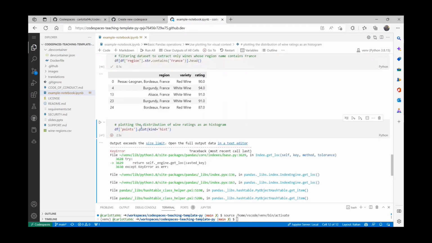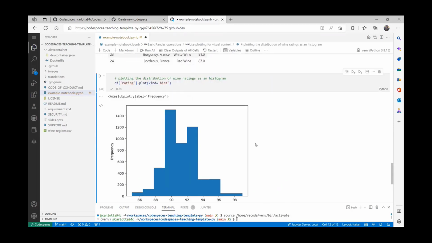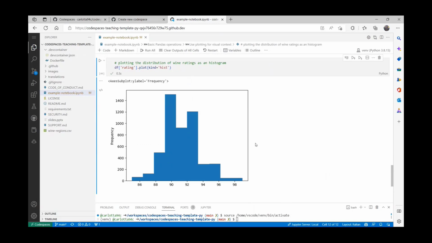This code will not work because I don't have a points column in my dataset. And what I want to do is the distribution of wine ratings. But still, I have a good suggestion about the syntax to use. So if Mark knows that he wants the distribution of wine ratings, he just needs to correct the suggestion and adapt it to his needs. Sorry, it's rating without an S. And here's the histogram plot he wished to create in his assignment.